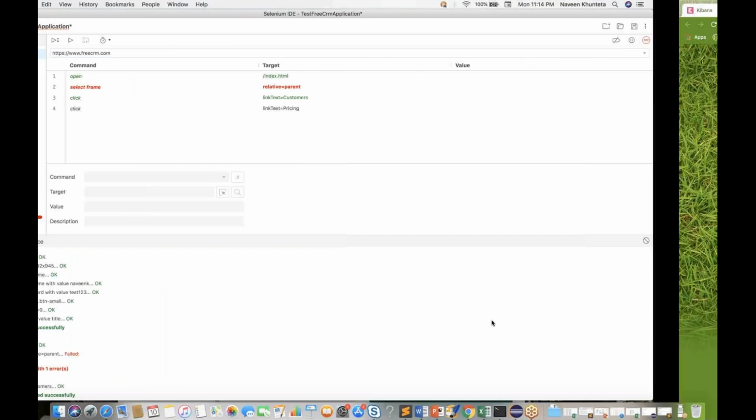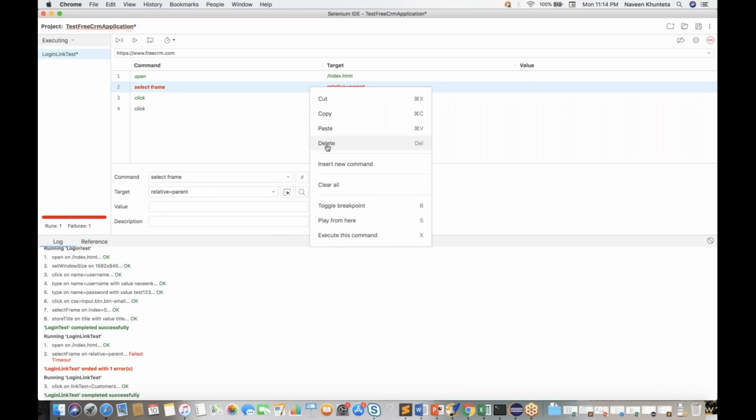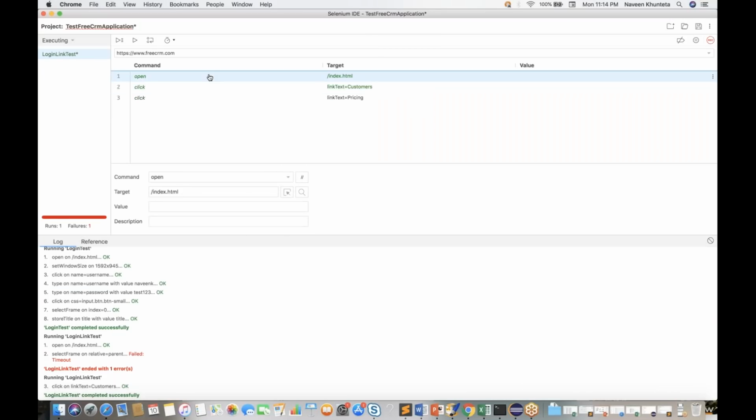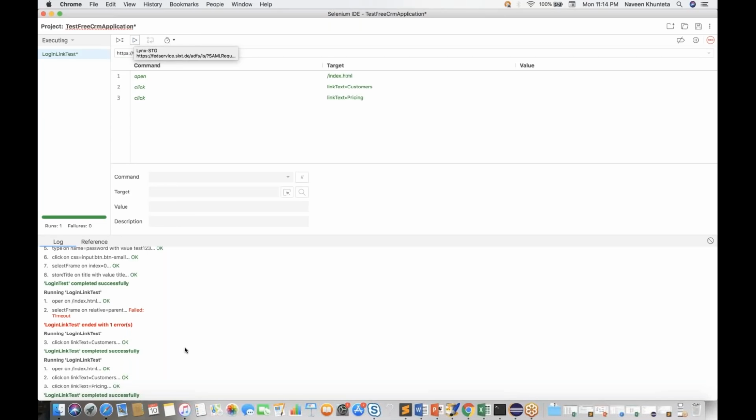Okay, so I'll do one thing, let me remove this select frame also, and let's see. Okay, now all the 3 steps are working. I don't know, select frame got added by Selenium. Okay, so that's what I'm saying, guys.